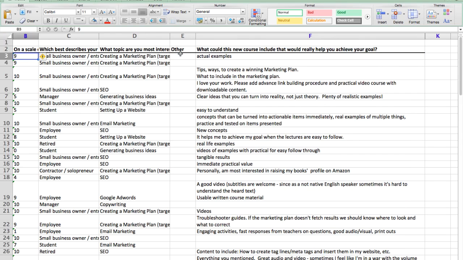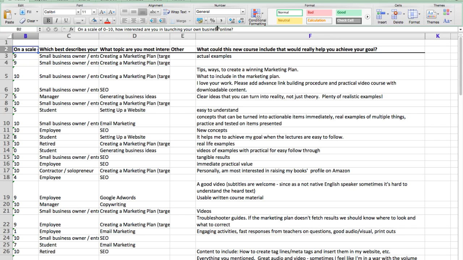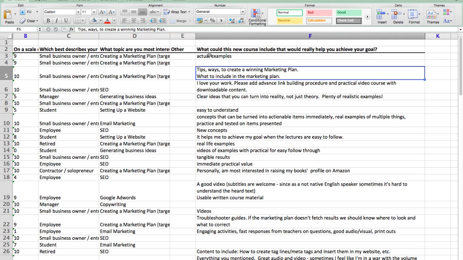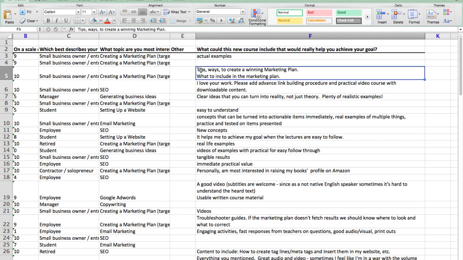To give you an example, let's look at this row here. On a scale of 1 to 10, how interested are you in launching your own business online? So 10, this person was very keen. Small business owner, entrepreneur. The topic that he or she was most interested in was creating a marketing plan. I asked, what could this new course include that would really help you achieve your goal? Notice that he or she added in here feedback specific to the topic that they were most interested in.